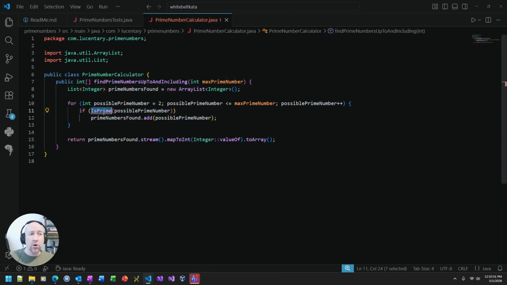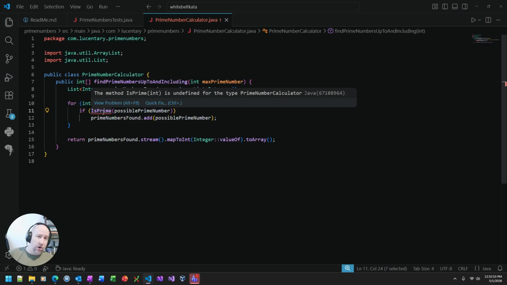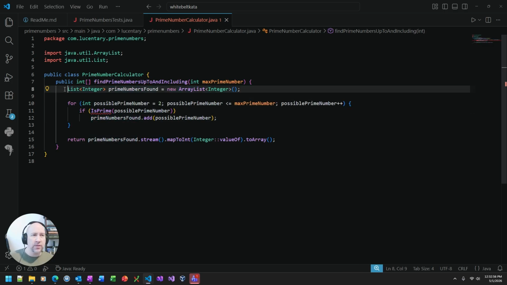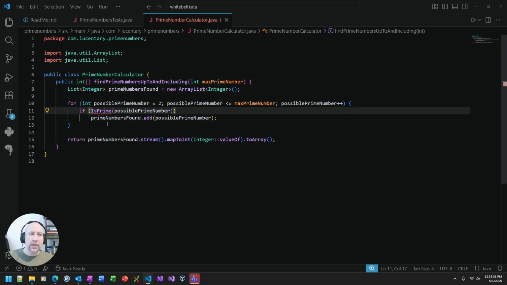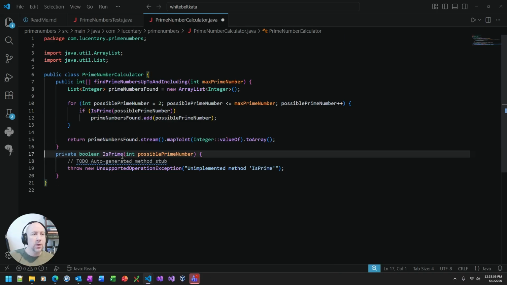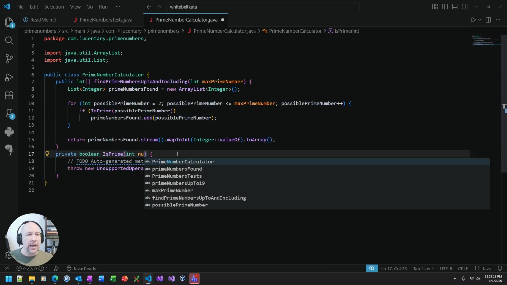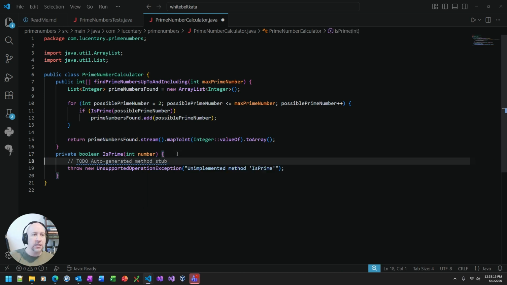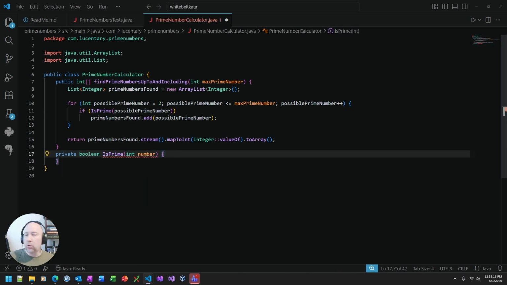Now for the error, we need to create this method. So this is the first part of the algorithm. Everything looks good there. Now we need to create our isPrime. Once again, I'm going to do a Ctrl+. and let it generate my isPrime method. It generates that right down below. It's going to take a possible prime number. I'm going to rename that to just number. I don't need to know that it's a possible prime number, but it will return boolean.